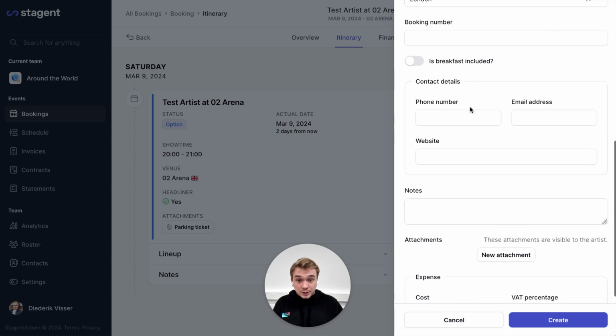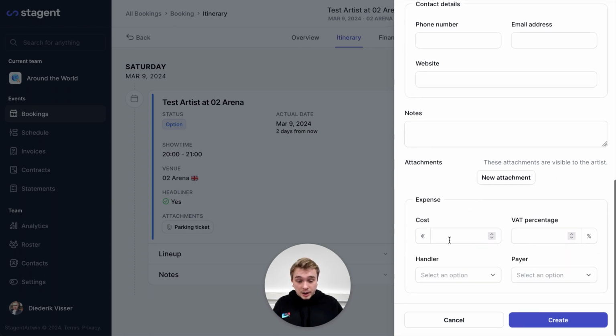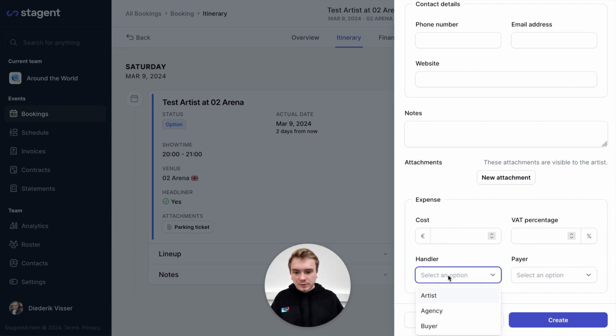Fill in any additional details that might be important for your artist, and finish off by giving up the expense. Note that the handler is the party who is initially responsible for paying the costs. However, the payer will be the person or the party that eventually will be invoiced with the expense. In this example, the cost will be €200 with a VAT of 6%.